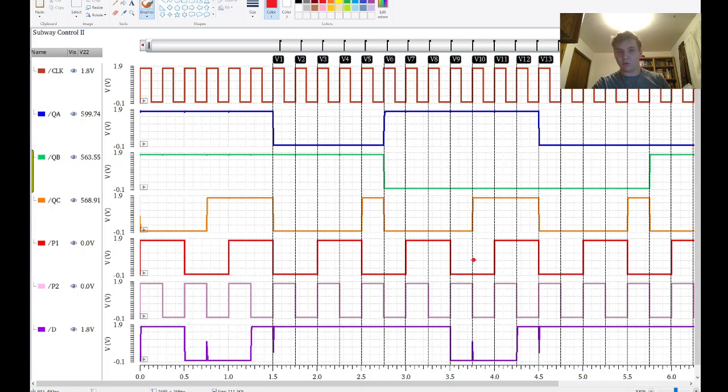And then we have P1 is 0 and P2 is 0, which keeps you in the same state here for V11. So we have 1, 0, 1. And then for V11, state 5, we have 1, 1, which is an invalid input. So we're still here. And then for V12, we have 1, 0, which takes you back to state 0.